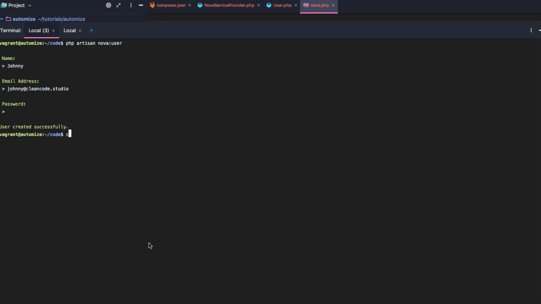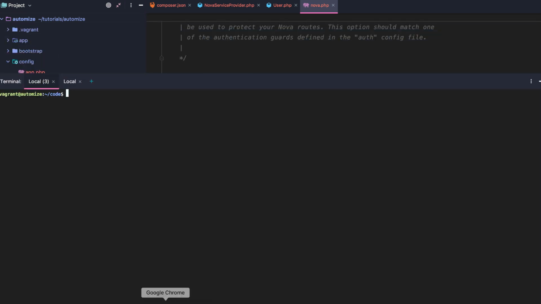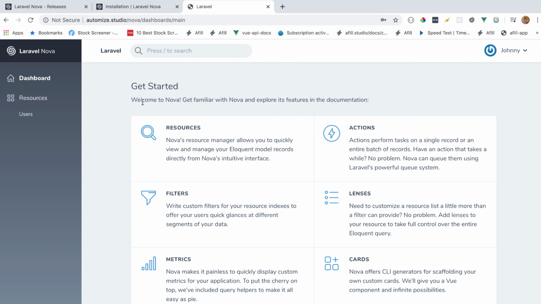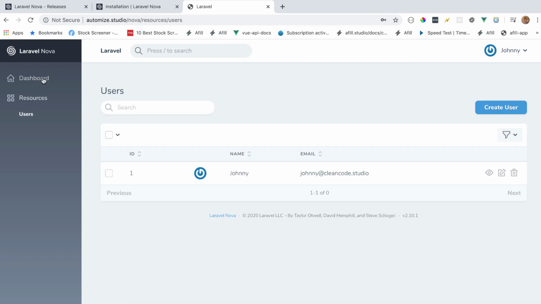Then after that is set up, we now have a Nova user. So if we close that out and we go back, we can use that information, johnny@cleancode.studio, and then whatever your password was. Once we log in, you're going to see the Nova dashboard. We have properly installed Laravel Nova.